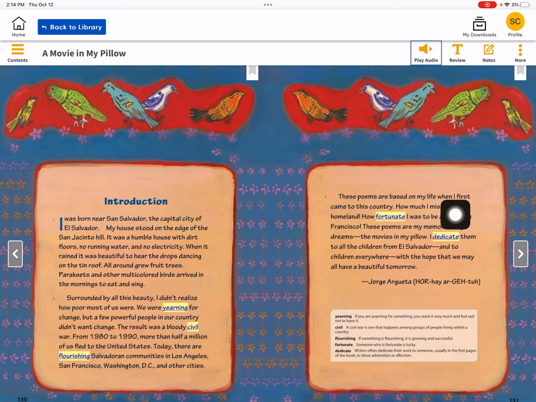When I first came to this country, how much I miss my homeland. Homeland significa como que mi país o mi tierra. How fortunate I was to be alive in San Francisco. These poems are my memories, my dreams, the movies in my pillow. I dedicate them, lo que vimos ahí, la dedicatoria, to all the children from El Salvador and to the children everywhere, with the hope that we may all have a beautiful tomorrow.